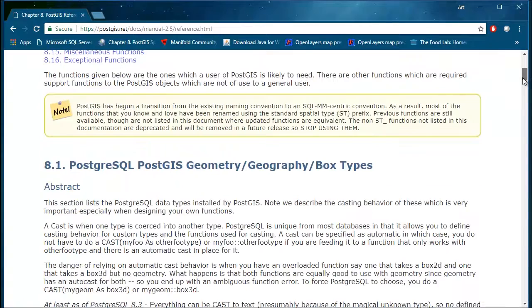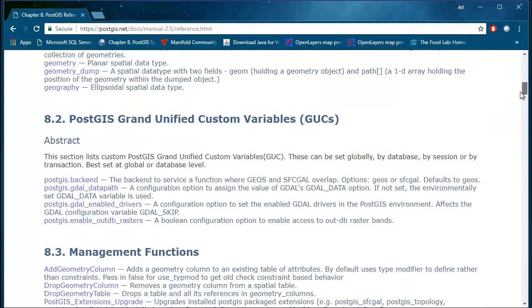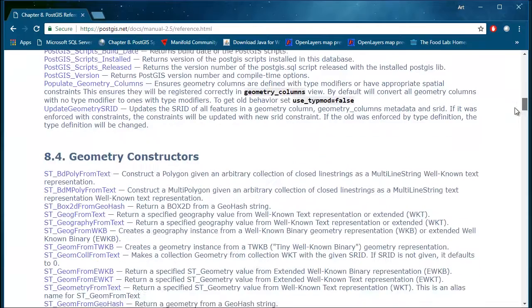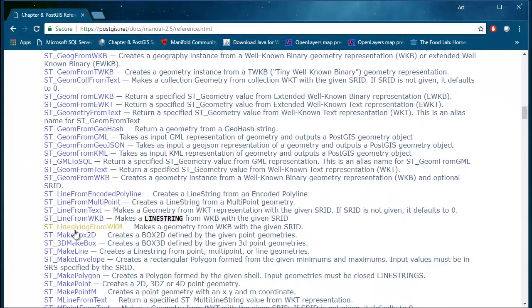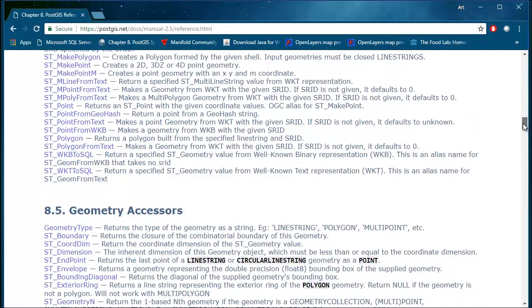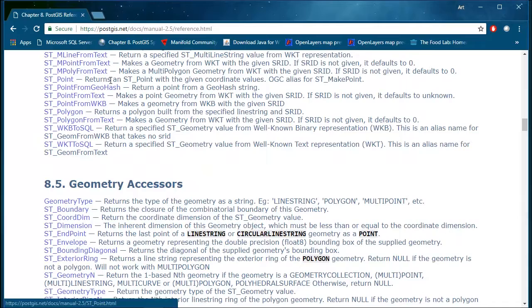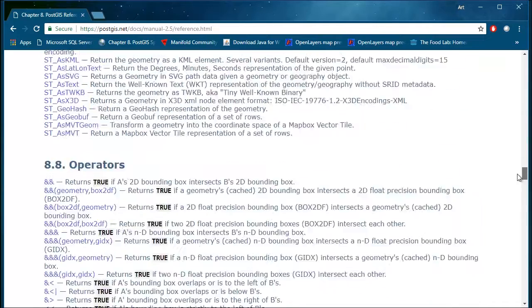So here's where we're going to look at a lot of different kinds of functions that we're going to use in PostGIS. So for example, here ST_MakeBox2D, so it makes a two-dimensional box. ST_MakeEnvelope creates a rectangular polygon around different objects. Here ST_Point, we're going to make points as well. So we can look down through a few others.